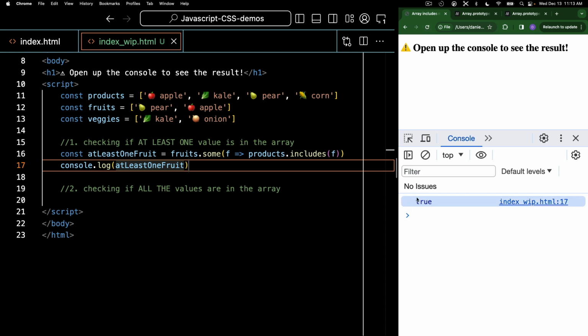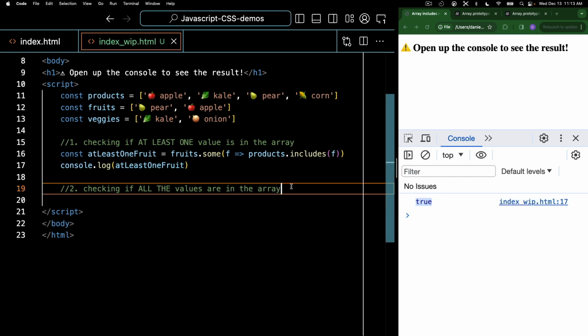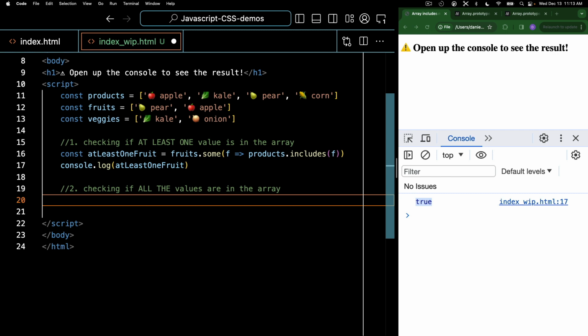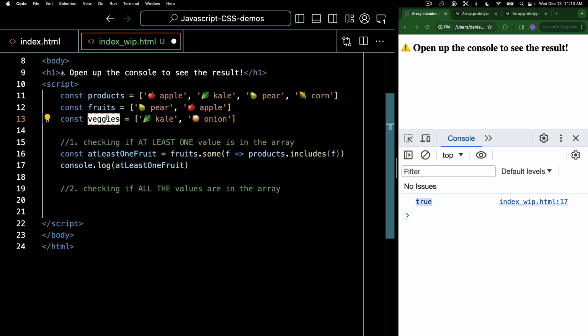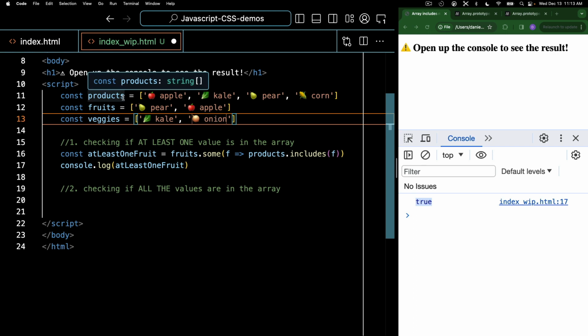So true indeed, because both the pears and the apples are present in here. But let's see how we can manage the second case. We want to check if all the values are present in the array. So let's take in this case this second example, the veggies. We want to check if both the kale and the onion are present in the products.